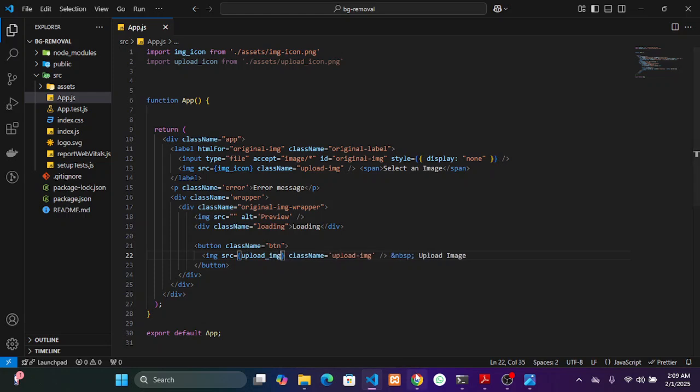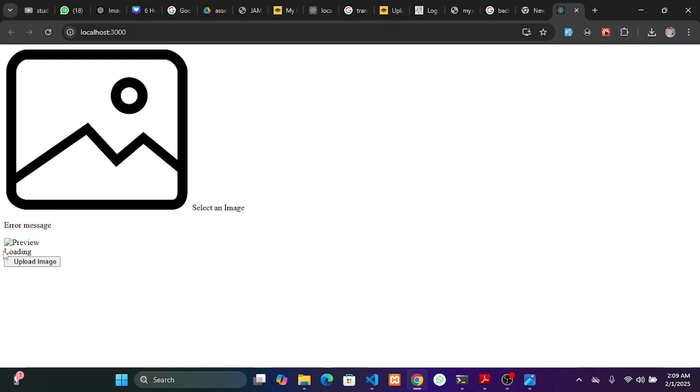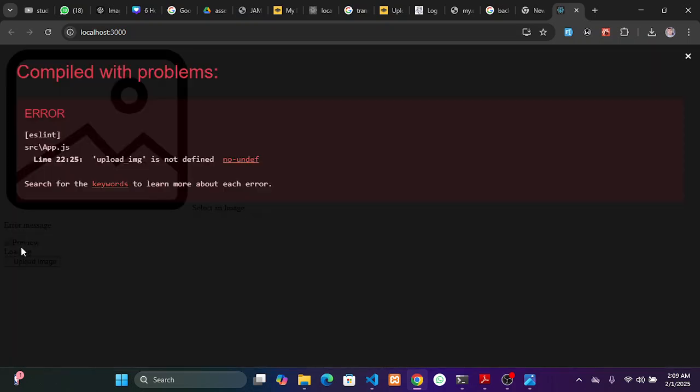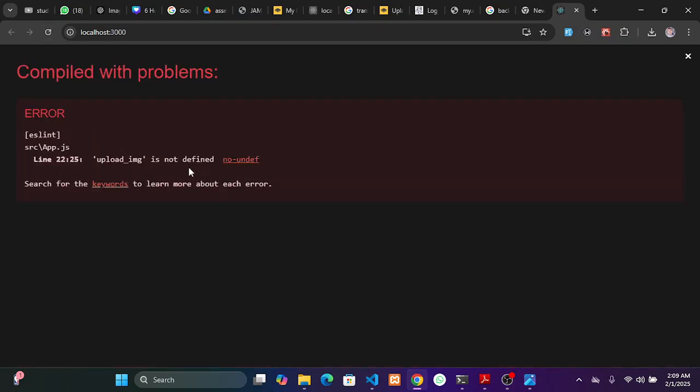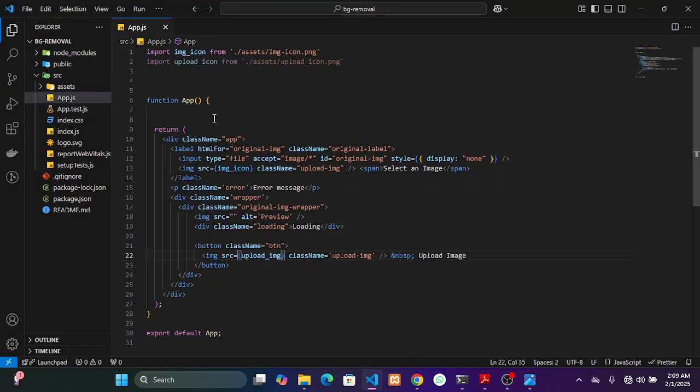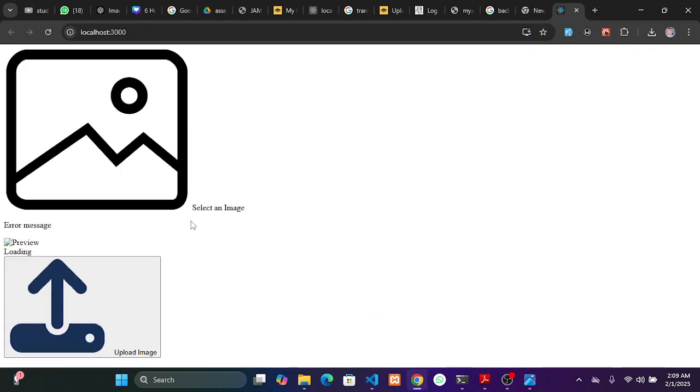All right, so if we head over to our browser, you see what it looks like. Upload img is not defined. Okay, let me just refresh this. Let me see why. Oh, we used upload icon, so I'm going to change this to icon. Yeah, that should fix the problem. All right, so this is what it looks like, but we are not done yet.